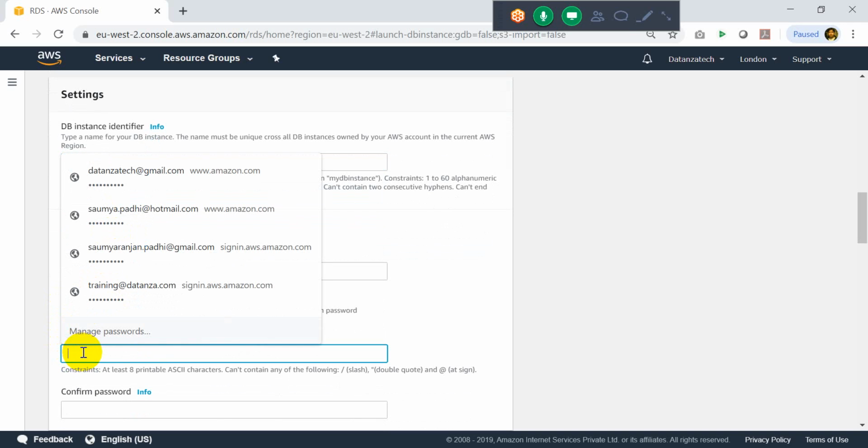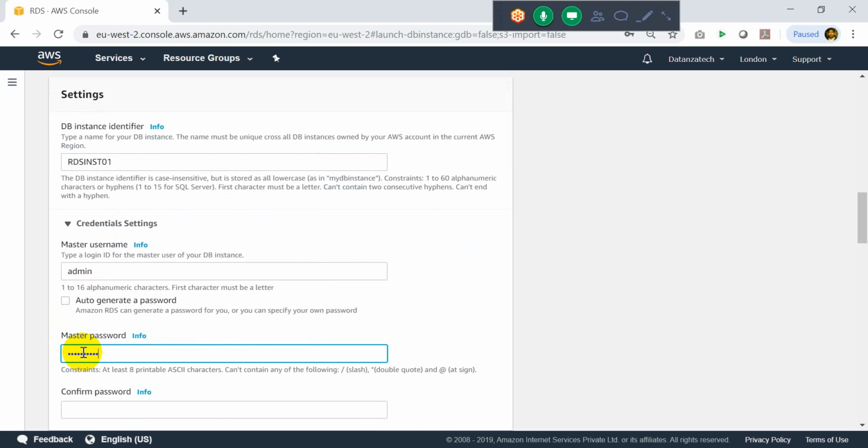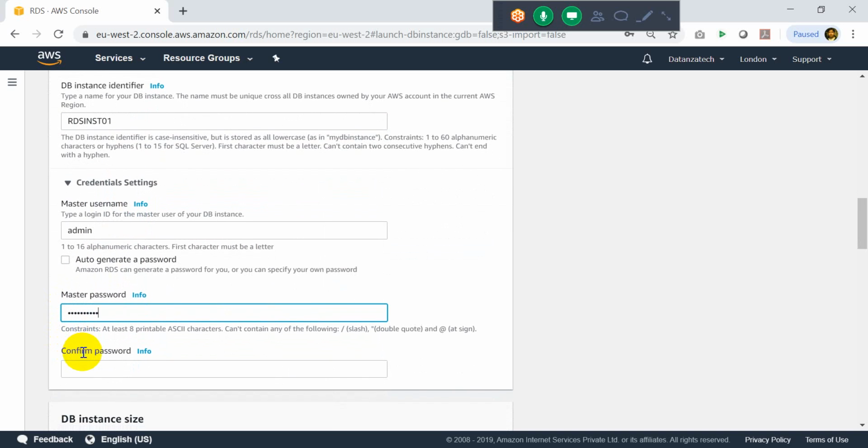Okay, so master username, auto-generate password. You can give some password as well. Okay, so double quote and at the rate are not allowed. At least 8 printable ASCII characters.